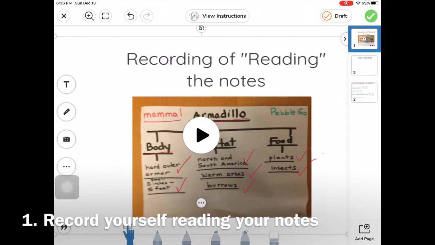And then I can go ahead and listen to what I said to make sure that I said everything that I needed to say. You can always stop the recording after each part to think about what you learned before you go on and record the next part. But you should pretty much say something about the armadillo's body or your animal's body, habitat, and food. And that is what you're doing for the first part.